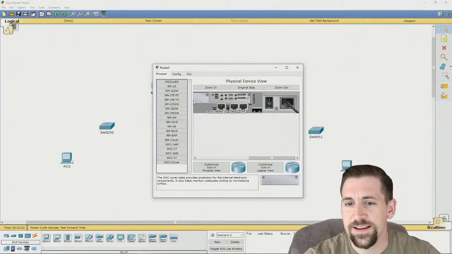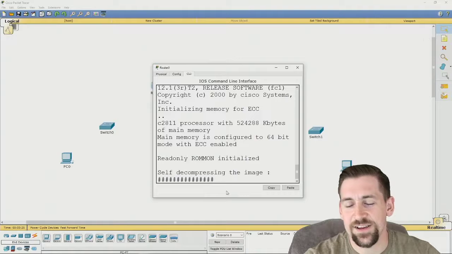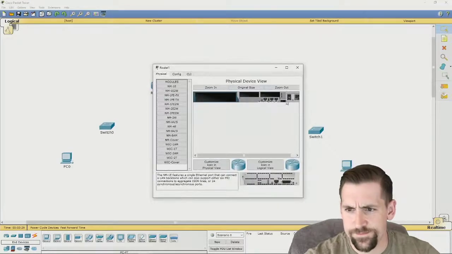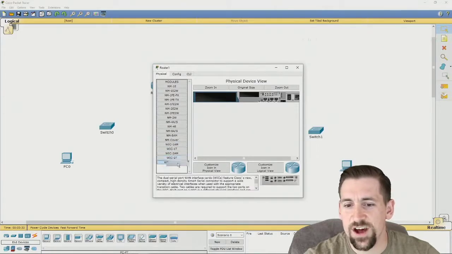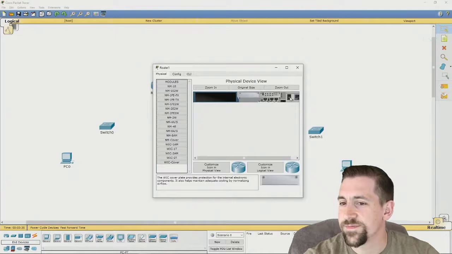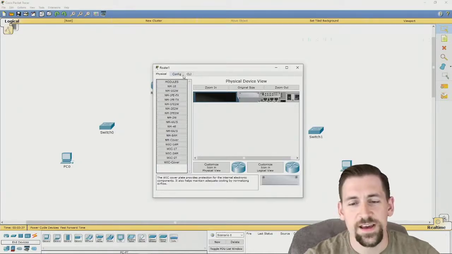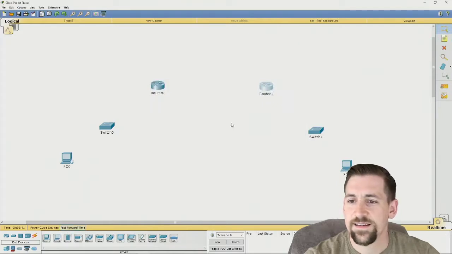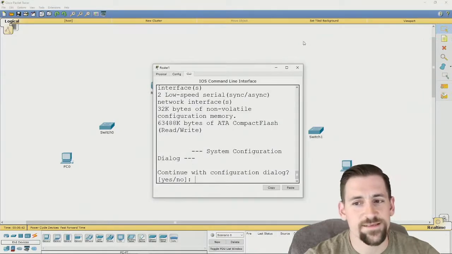Let's turn her back on. If we go into the CLI and take a look, it's actually decompressing the image right now. We'll go ahead and get that started on the other router as well. Drag a WIC-2T in here. We'll drag a little cover on just to be thorough, because that's what we are. We're thorough around here. If I go into the CLI, we're decompressing the image. I could actually fast forward this, and the image will be decompressed.